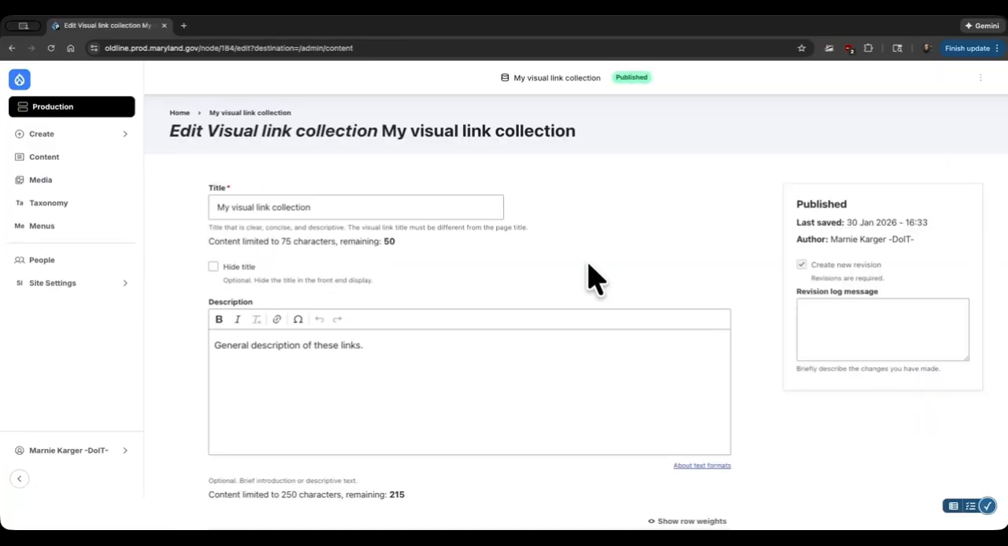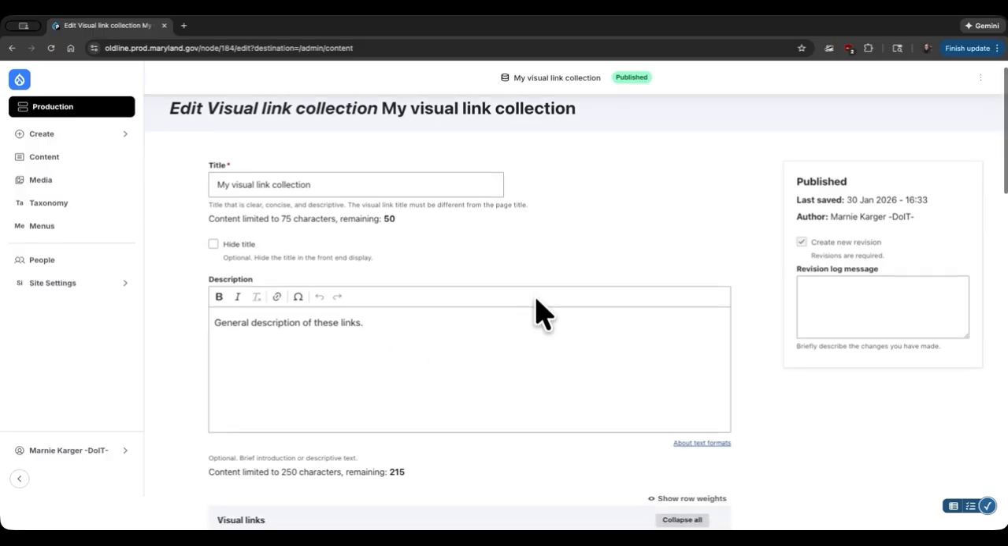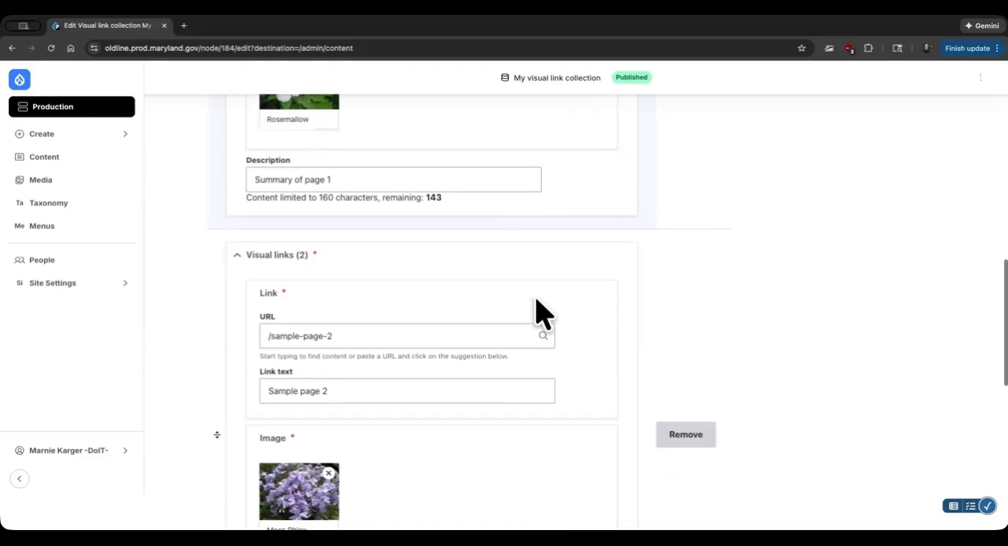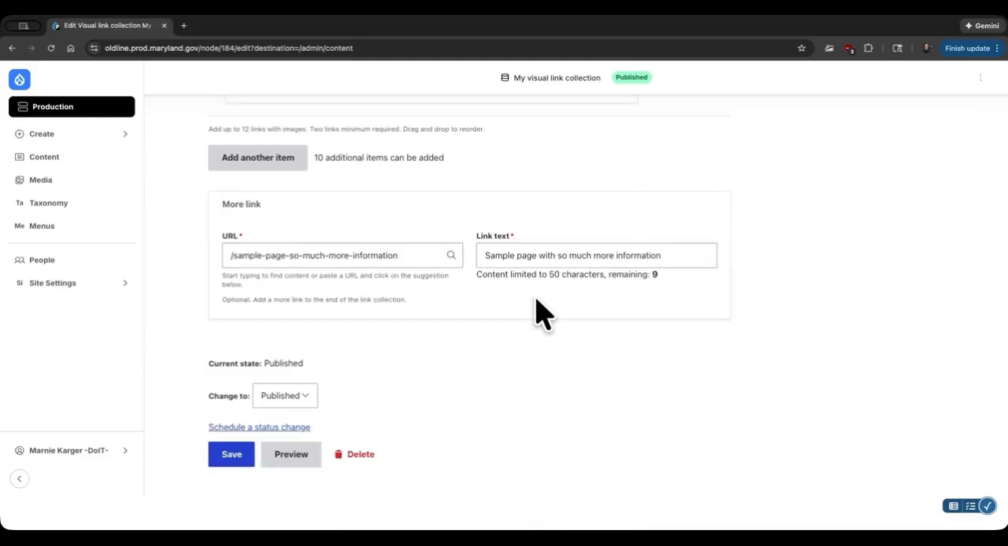If you need to edit the link collection itself, this is the place to do it. After you make the changes you want to make, be sure to select Save at the bottom. Any changes you make to the visual link collection here will apply wherever this link collection appears, so you only have to make the changes once for all instances of this piece of content.